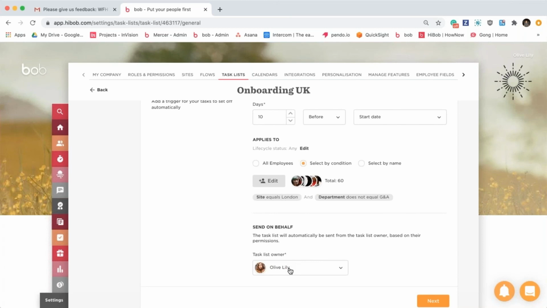So you can change it to yourself or to some other persona in the company. And it means that all of the emails and the tasks will be sent on behalf of this person that is here, on behalf of this employee.